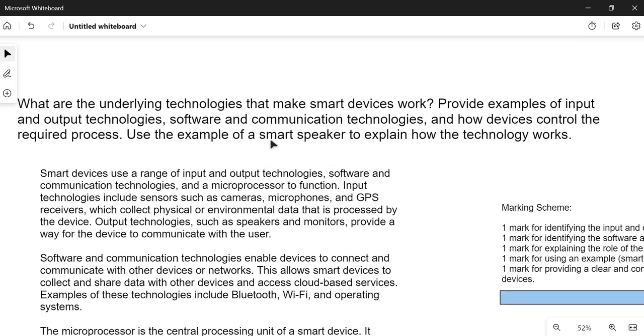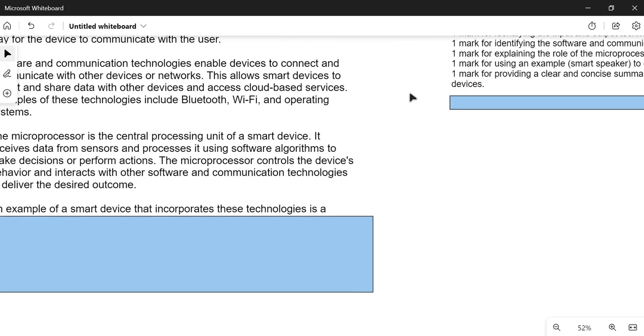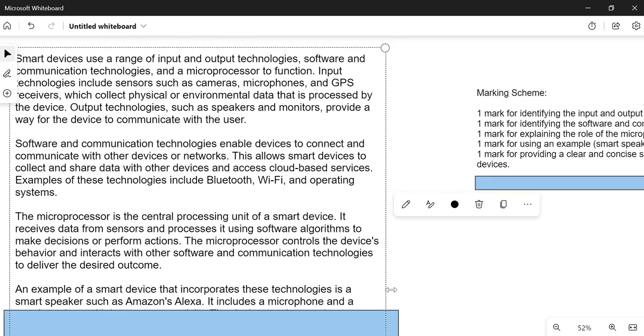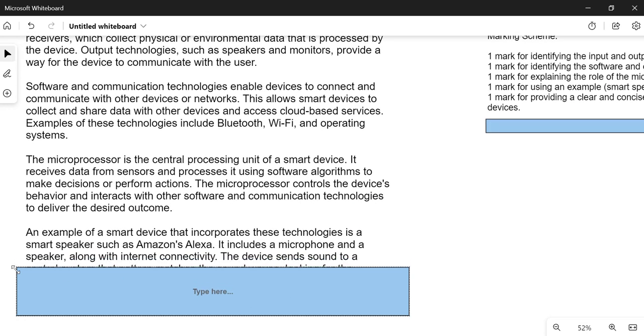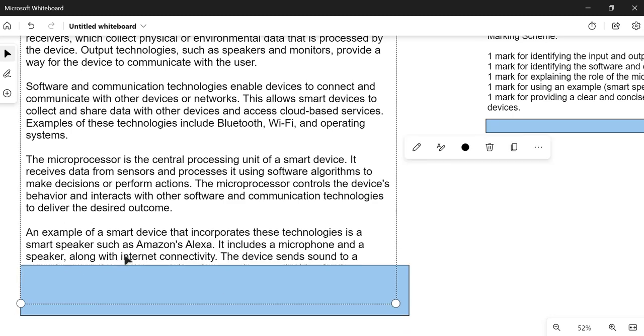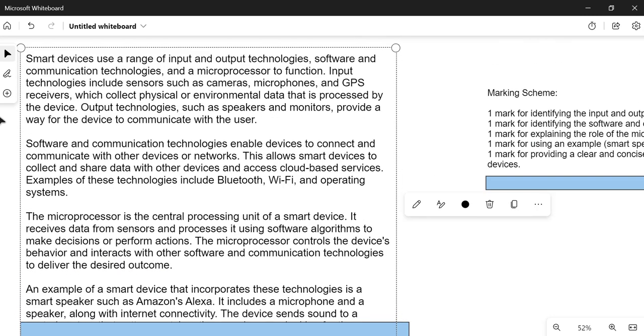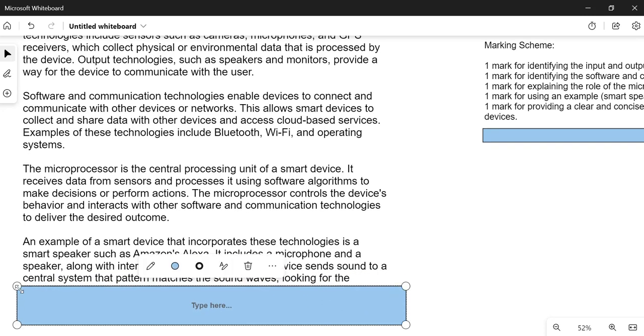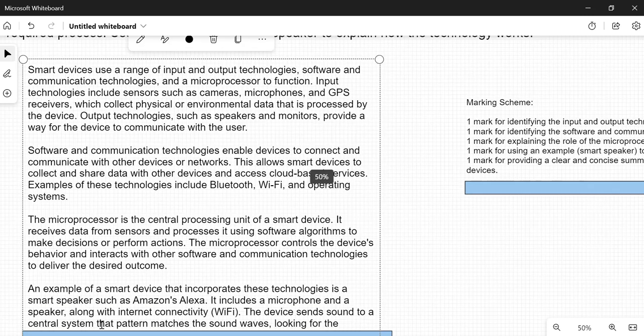A smart speaker, because it tells us to. So we're going to use Alexa. Alexa has a microphone, which is its input device. I should have put input device here. And its speaker, which is its output device, along with internet connectivity using Wi-Fi, not Bluetooth. The device then sends sound to a central system, which will be the microprocessor.